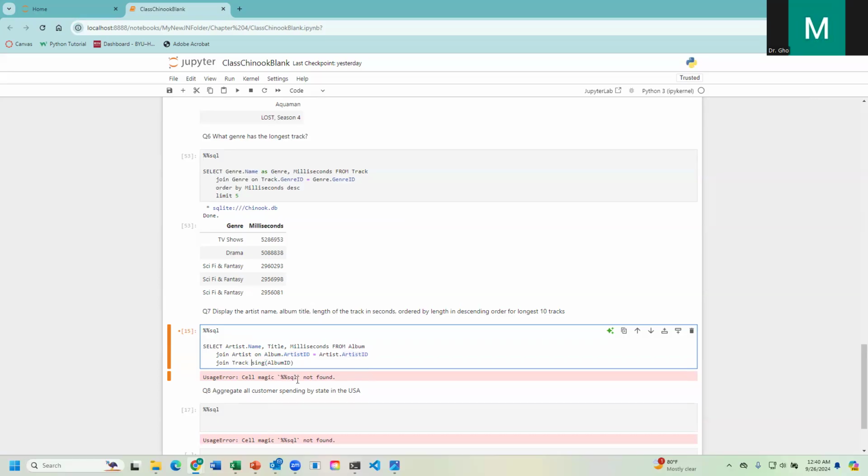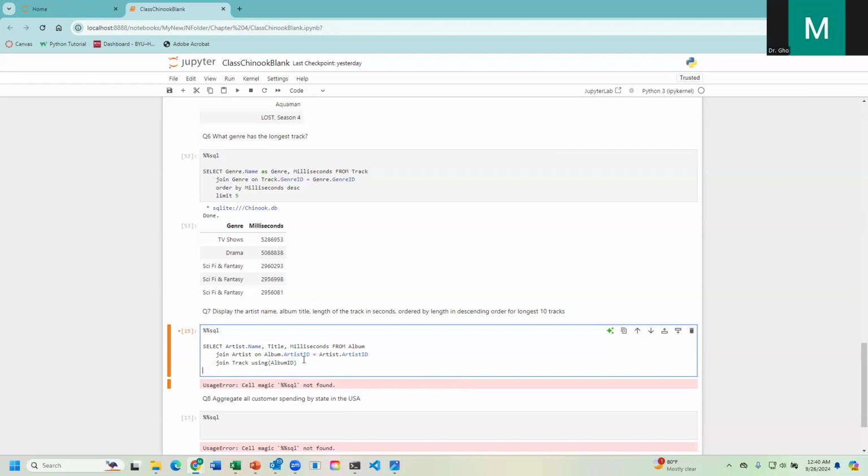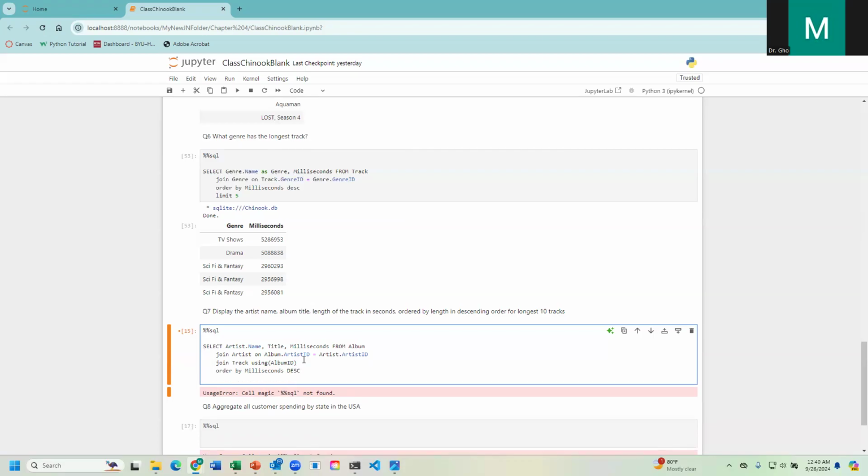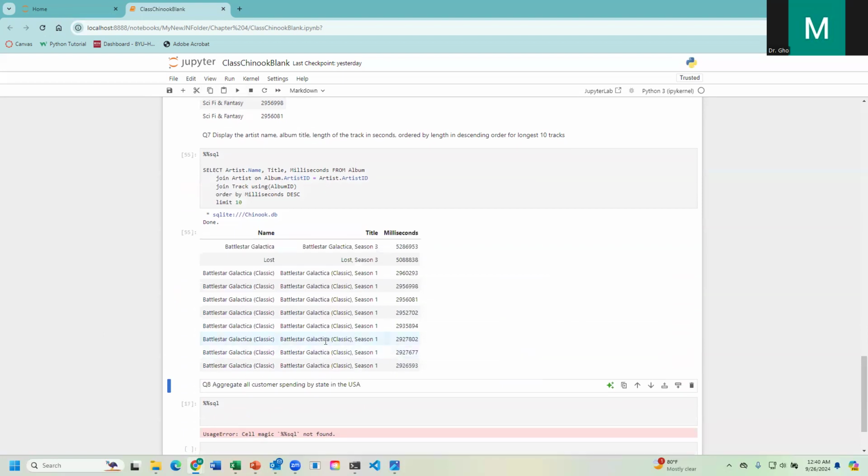It's easy to just use the using. It's fewer keystrokes. Sometimes the foreign keys into different tables can have different column names. That's where the on really shines. It doesn't really matter what the foreign keys are named as long as the values match. Okay, we're going to order by milliseconds descending, and let's look at limit 10. And there we go. There's the answer for that one.